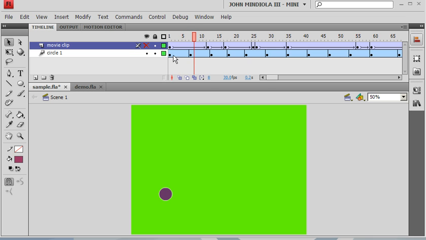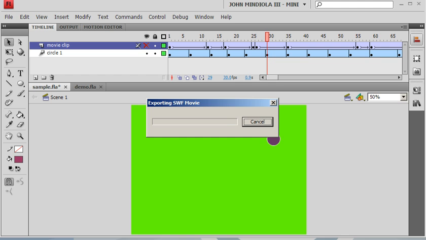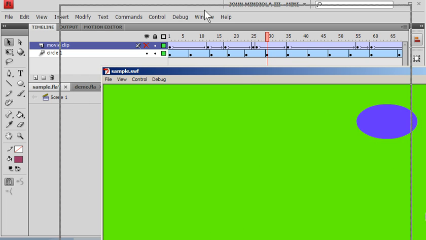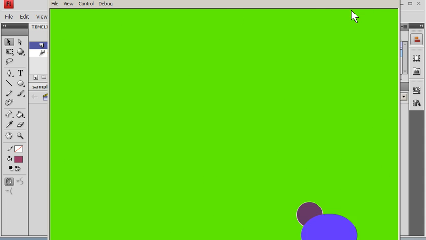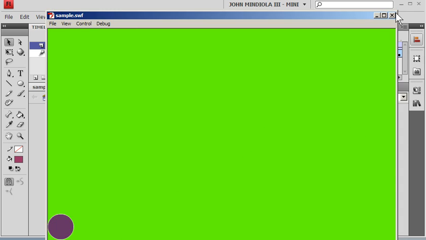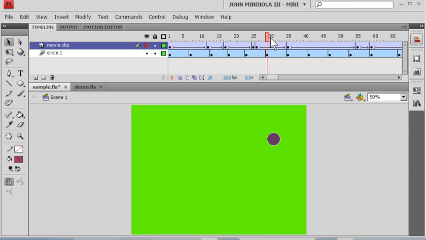Let's isolate this one. We're looking at this circle 1 layer here, the purple circle. It's the frames that turn blue, which means that a motion tween has been applied. The problem, though, as you can see, is that it doesn't actually tween between the keyframes. If we play this, you'll see that it's very choppy. So how did this happen, if a motion tween is used?